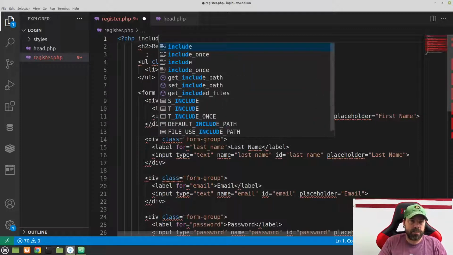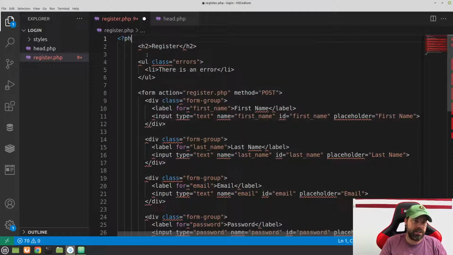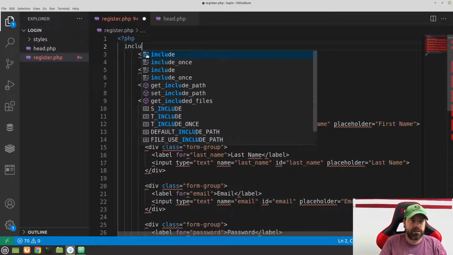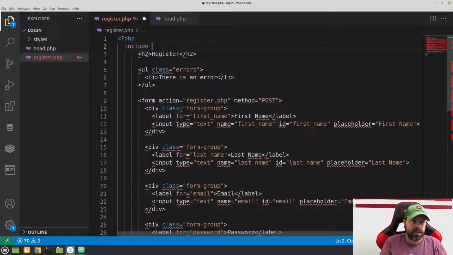So we're going to go ahead and open up PHP tags right here, like this, and we can go down another line if you want, and we can just type include, and then we're going to give it a path to include. This path could be absolute or relative, but most of the time this is actually going to be a relative path here.